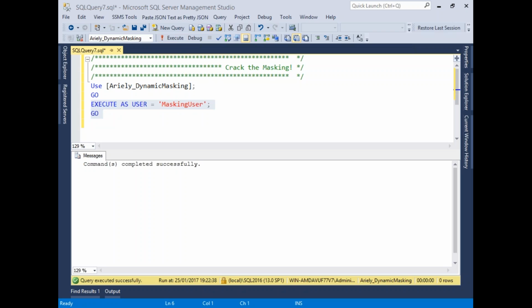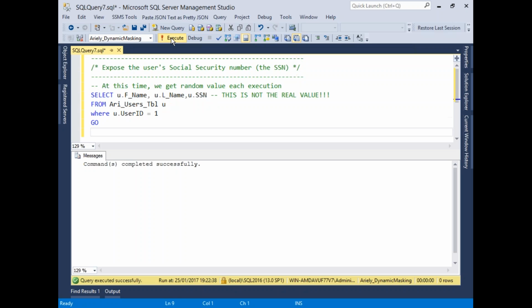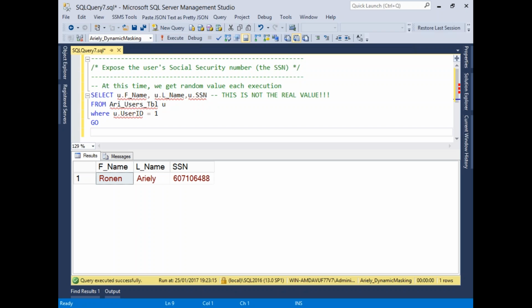Now we are going to check how we can crack the masking and expose the data. My first goal is to expose the user social security number, the SSN. This is the simplest case since SSN is a simple integer. At this time, we get a random value each execution, but we saw that we can filter the data using the original real value. My procedure to expose the data is based on this fact. Let me add a simple filter here. And you can see that if I add a filter using a wrong SSN value, then the query does not return anything, as expected.